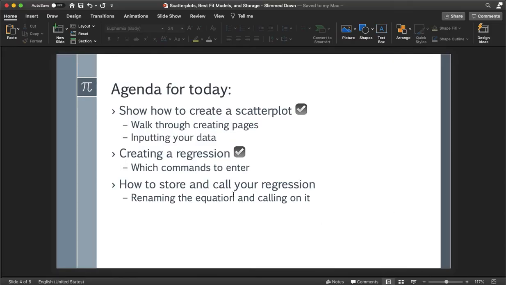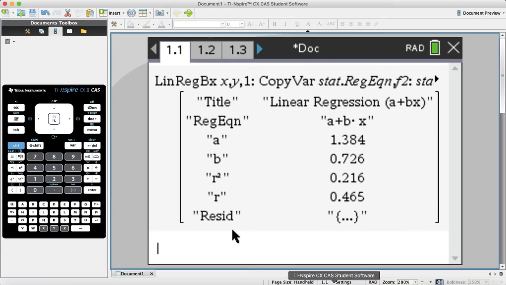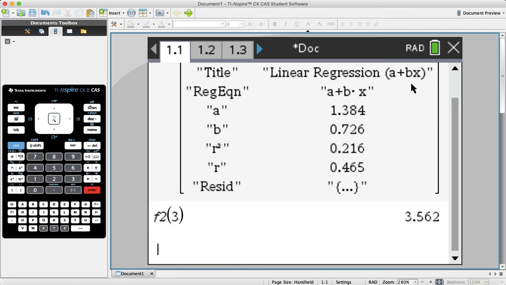How to store and call your regression. I'm not going to go over how to store it, but I'm going to show you how to call it in a really sort of unique way. If we go back to our software here, this is stored to a variable called f2, and if you put any number into f2, like 3, for instance, this estimates what the regression equation would be at an x value of 3.